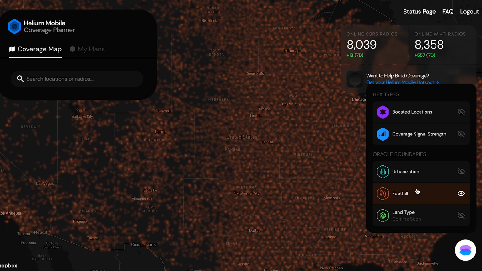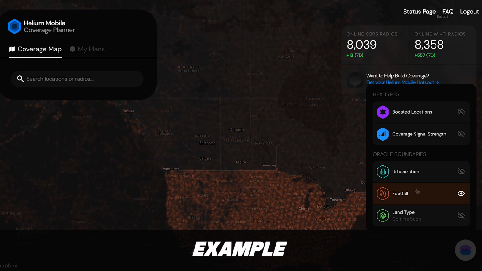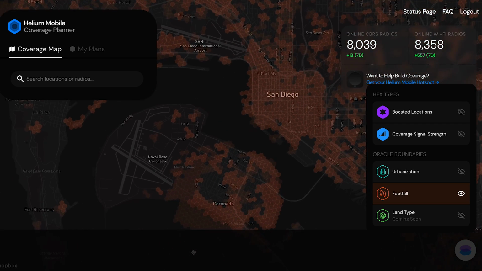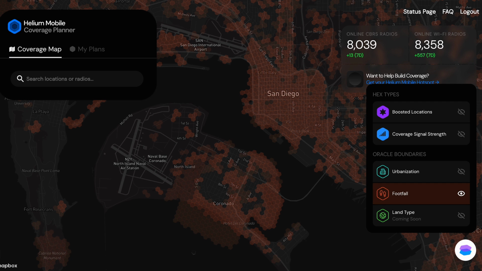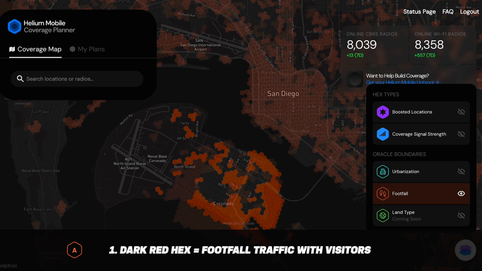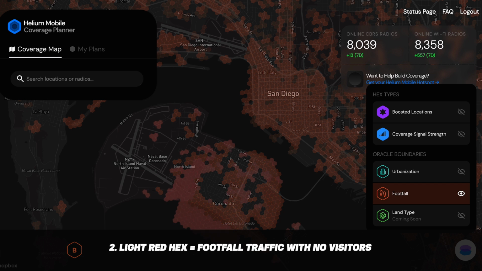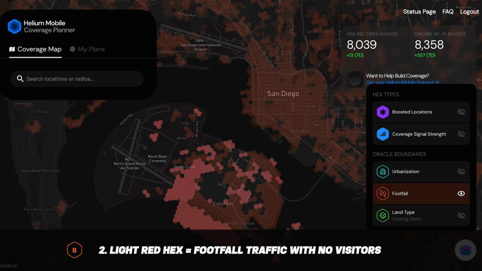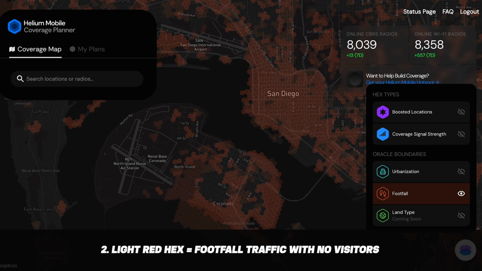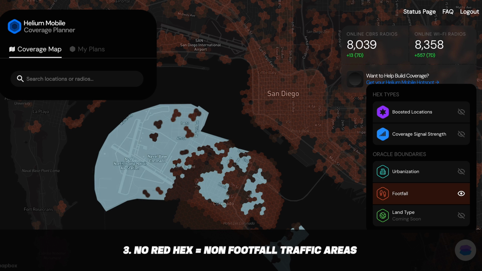On the main dashboard, select the Footfall tab, and if we zoom in closer to Coronado San Diego, there are three areas to evaluate. 1. Darker red hexes. These are considered footfall traffic areas which have received visitors. Number 2. Transparent light red hexes. These are footfall traffic areas but have not received any visitors. Number 3. Areas with no hexes are considered non-footfall traffic areas.